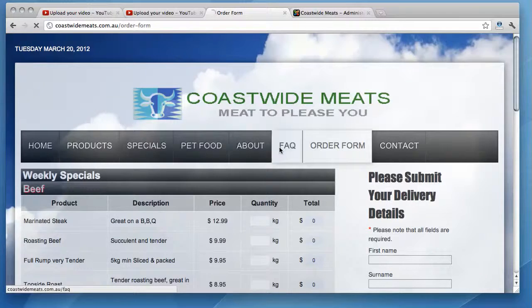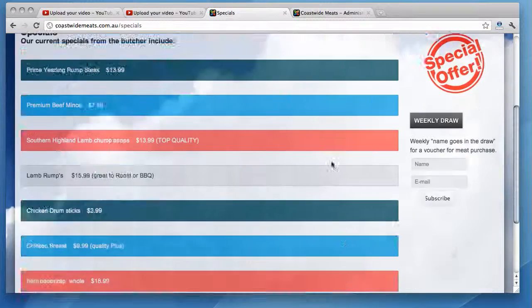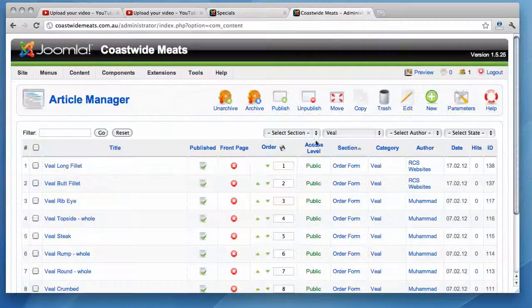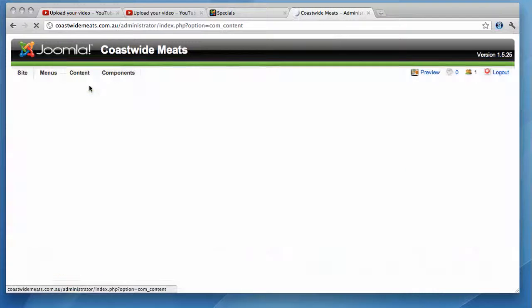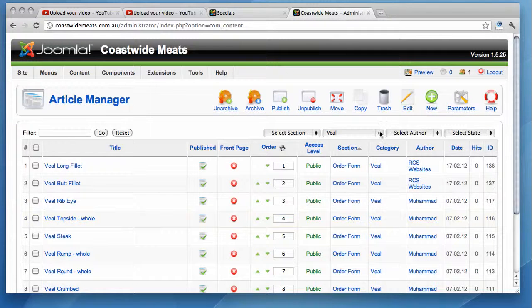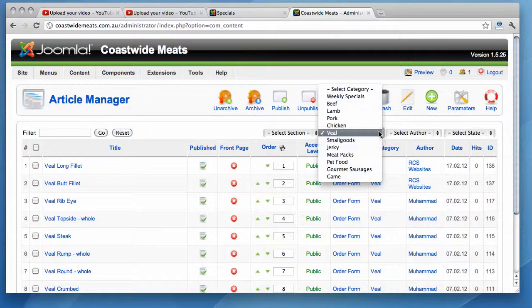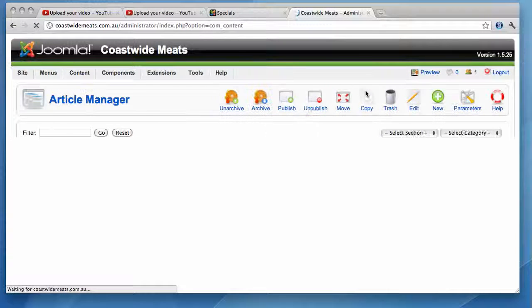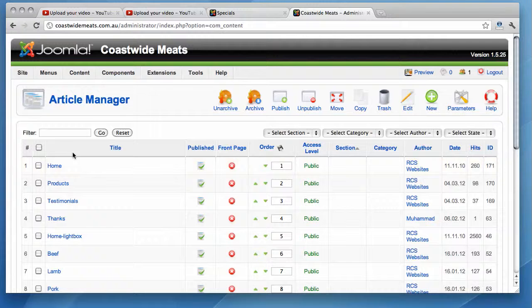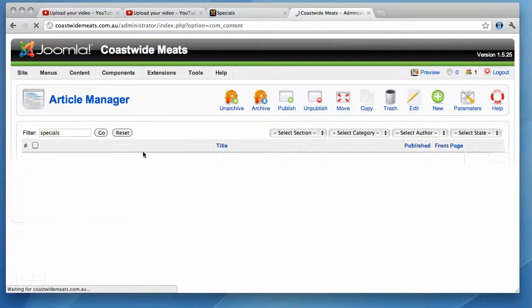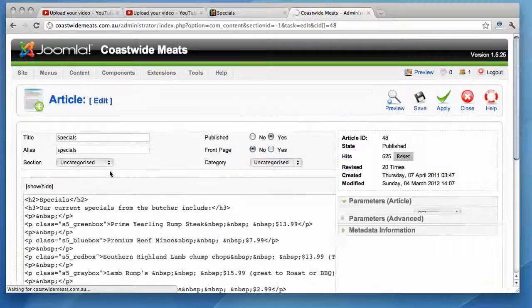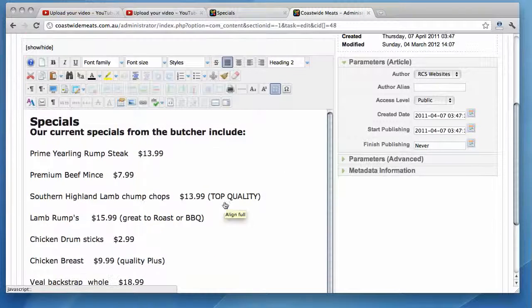Your specials page, you could probably just override these. So if you just go to content article manager, we're in veal at the moment, so we want to get back out of that. Let's go back to select category. It'll display everything, and you can just put in specials here. Here's your specials page, and you can just override.